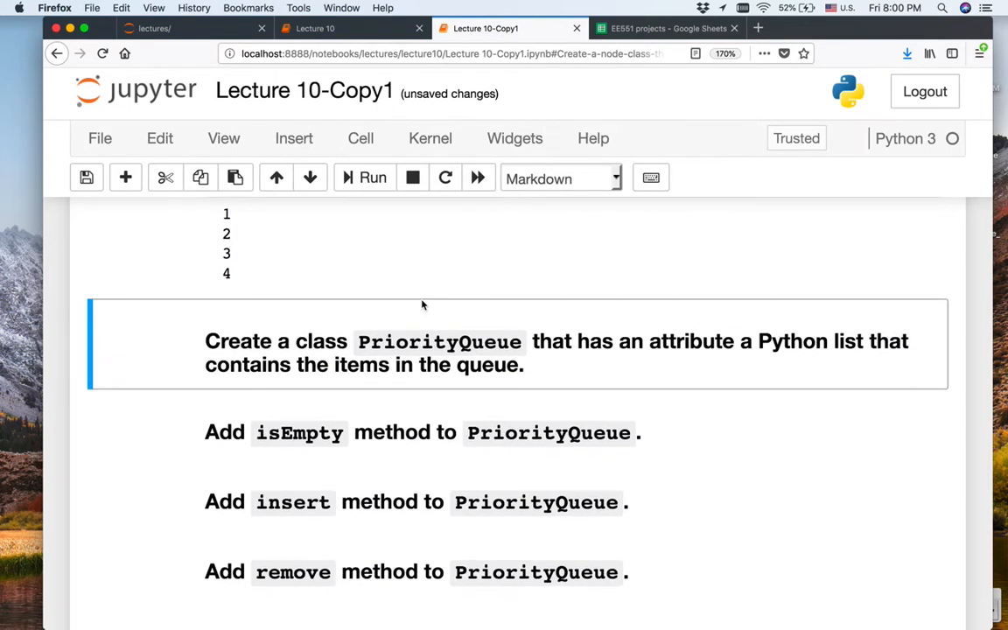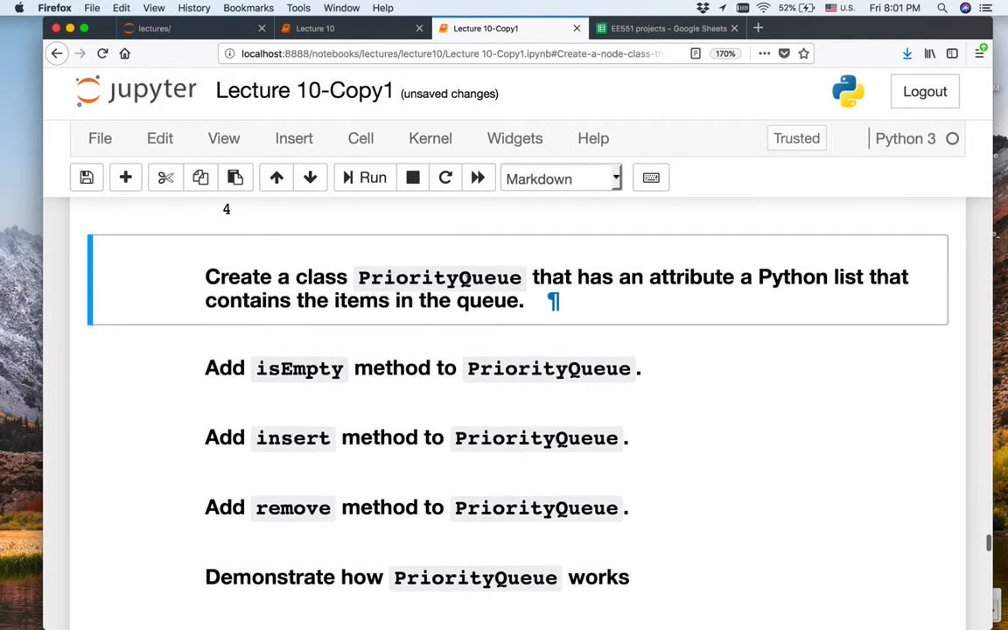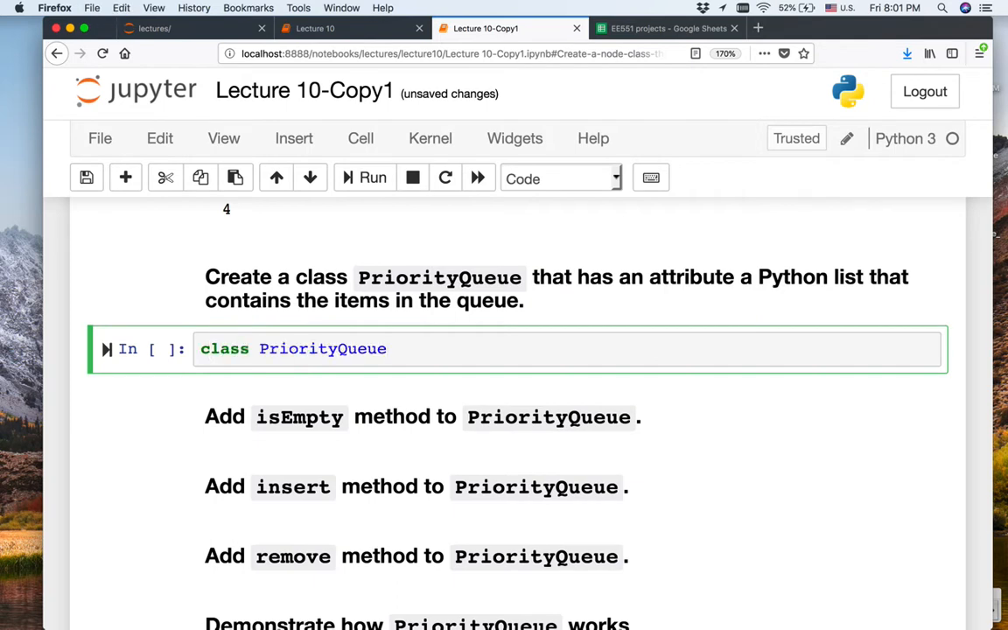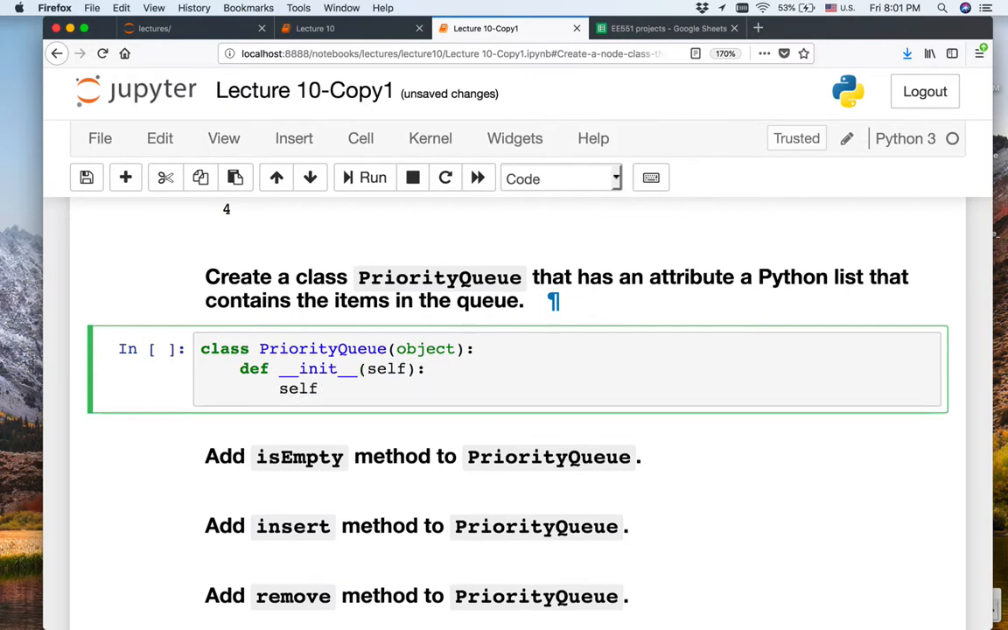Okay. So now let's create a class priority queue. So far we just assumed that it was first in first out. We didn't really check the priorities. So now we are going to work with priority queues. So let's first define the class for that. Okay, so we are using lists now, so let's not worry about nodes. So we initialize it as an attribute, a Python list. What should we call that attribute? Let's say items.